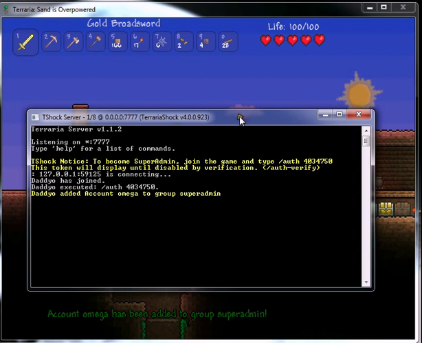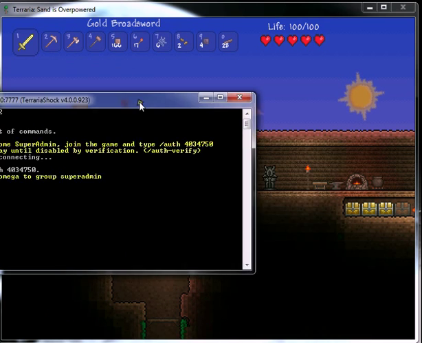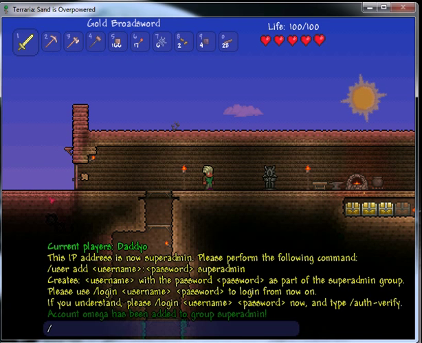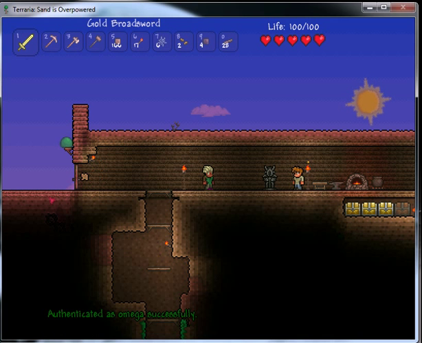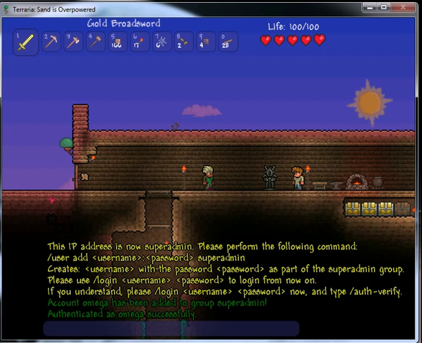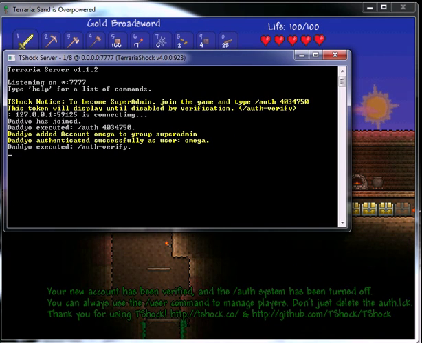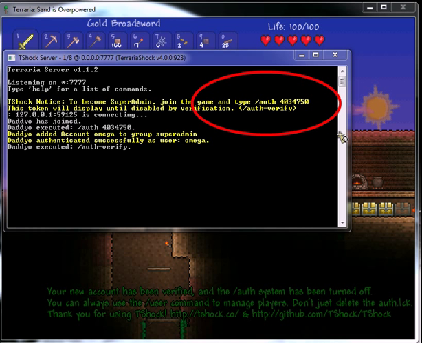So we're going to do /user add. I'm going to do my username, which is Omega. Make sure you do a colon. And then my password, which will be pass space. And then the group I'm going to be a part of, which is super admin. Okay. Notice that the server follows along with what's been happening. Okay. You can just read saying that it's authenticated, it's successful.